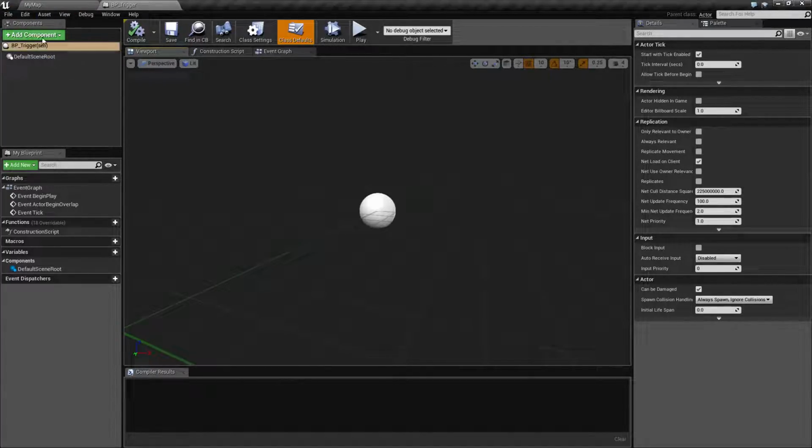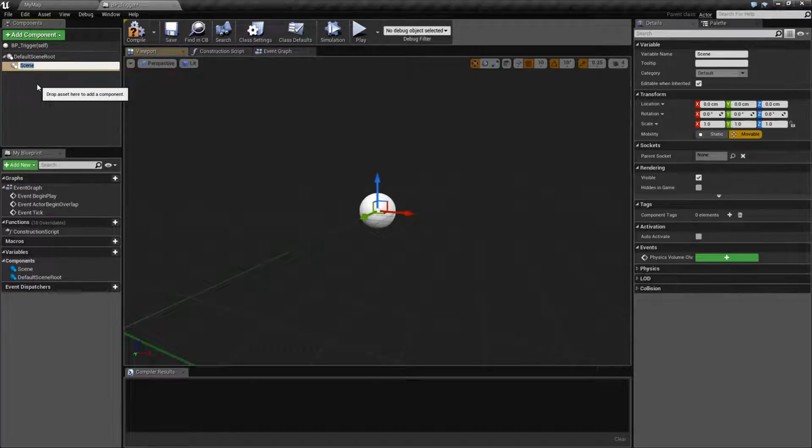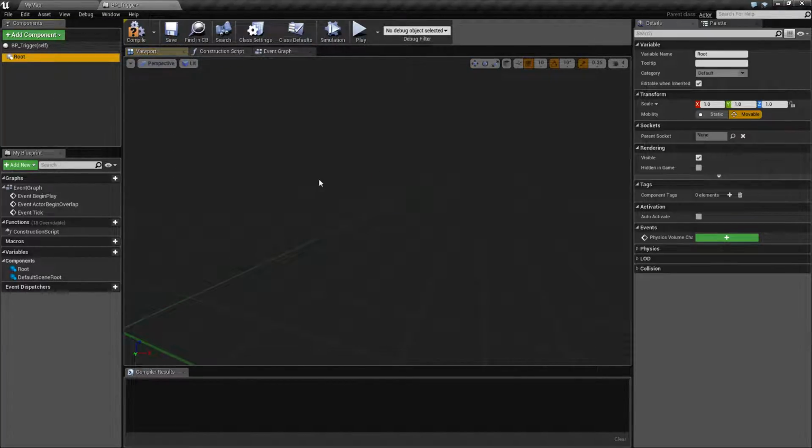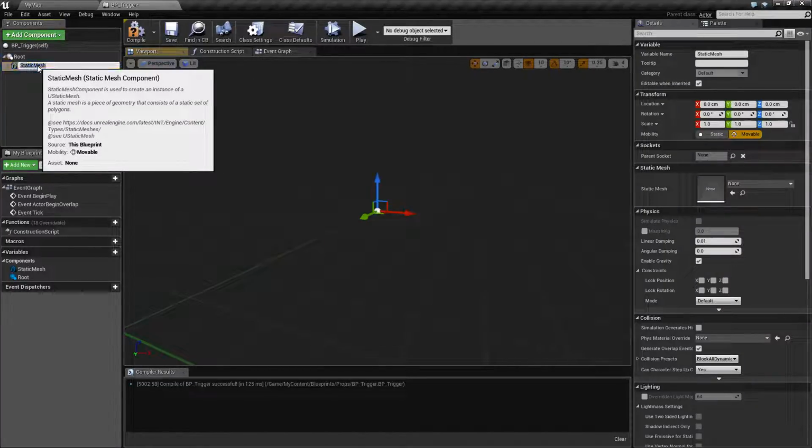Now we're good. First thing I like to do, I'm going to add a component and type in scene. Rename this root and replace my default scene root with my custom root. Now we have a blank one. Button. What are we going to do for button? Well, let's add a static mesh. And let's name this button.